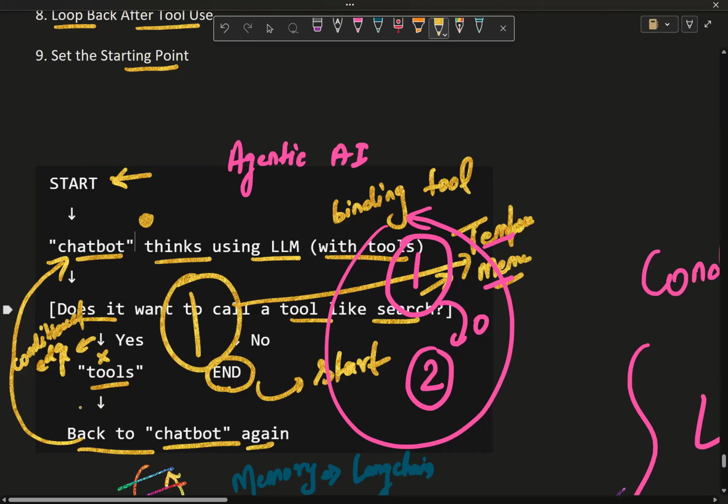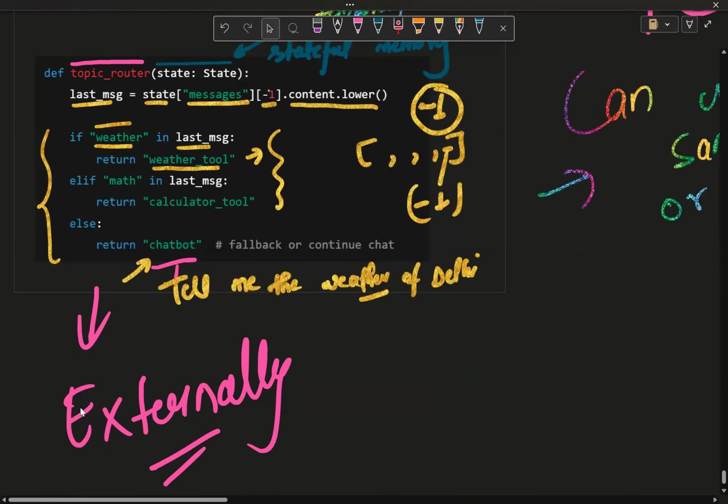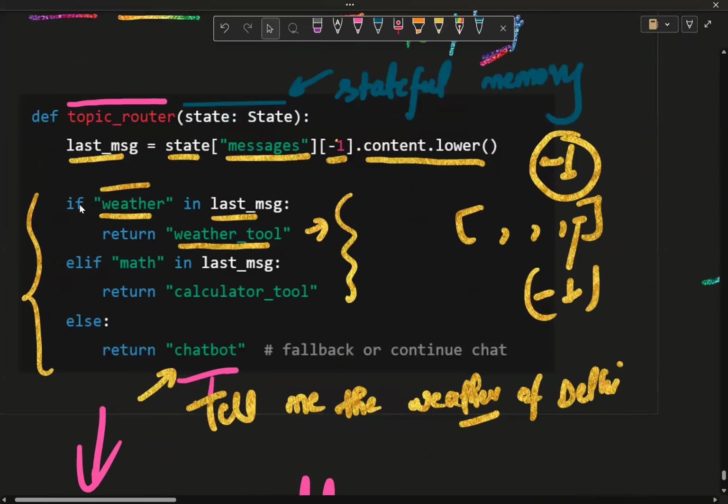Right? So I hope things are much more clear by now. Yes, clear.